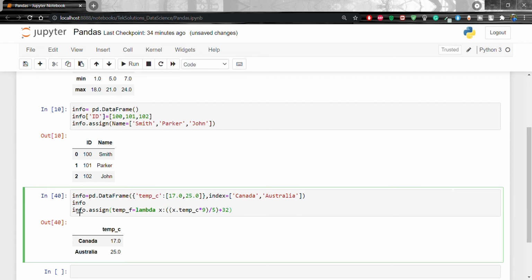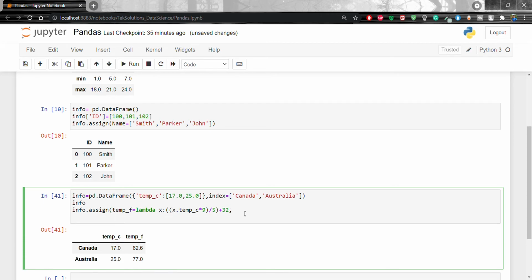Okay, now if you shift enter, what will happen? That is going to add the new column temperature_Fahrenheit, and convert Celsius to Fahrenheit with this formula, multiply by 9 divided by 5 plus 32. Let's shift enter, right? Now I am going to add a new one, that is temperature_Kelvin, lambda x, column x.temp_C plus 273.15, and the parenthesis is going to close.